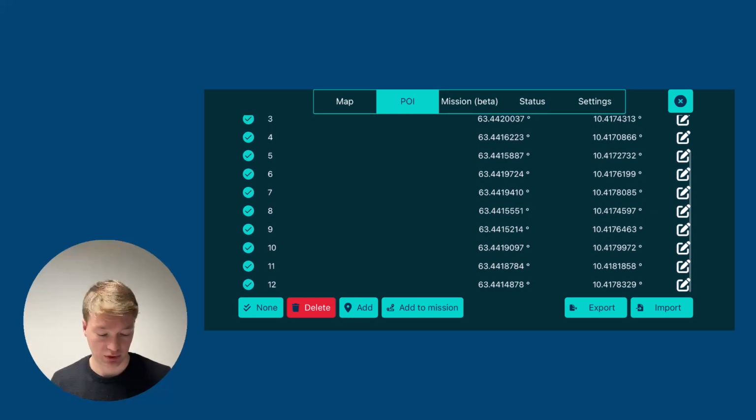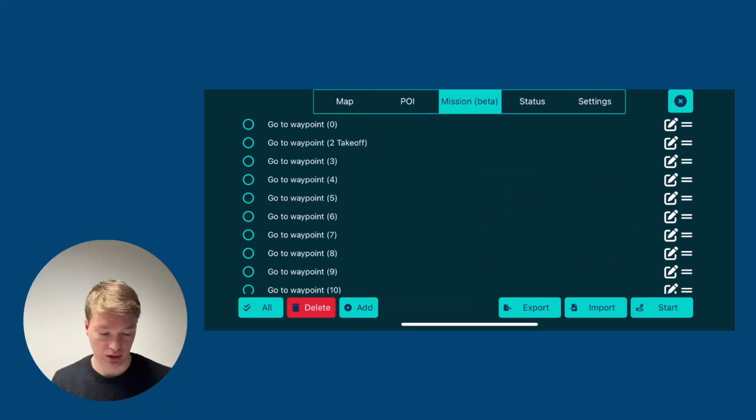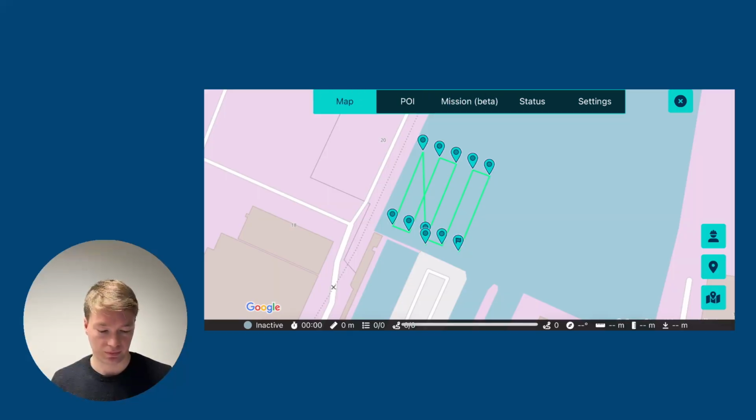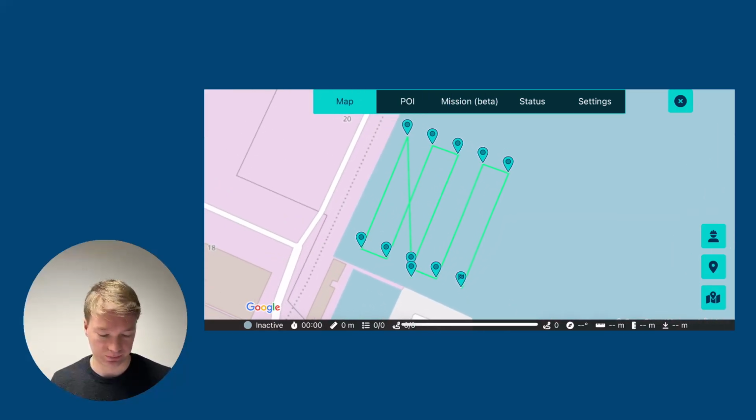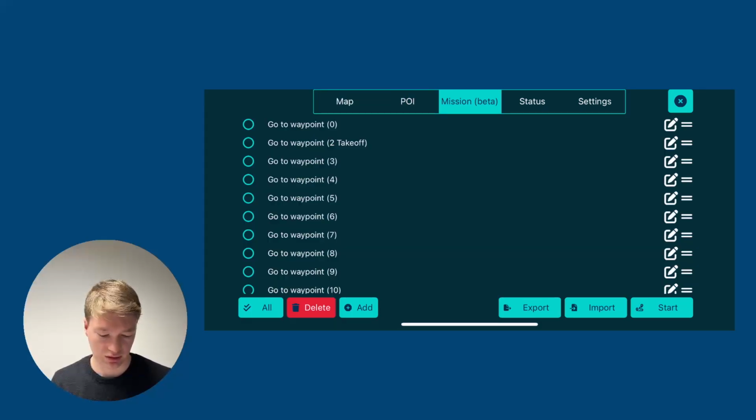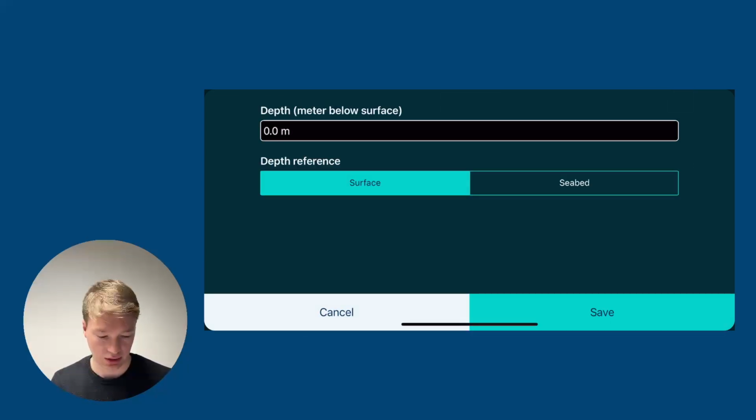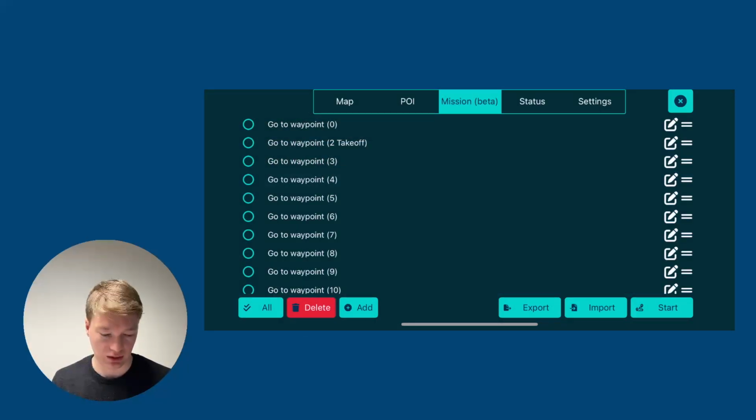and now we can simply select all the points we want to include in the mission. And looking at the map, you can now see the planned mission. You can also make changes to the mission, rearrange the order or add new instructions such as go to depth. And then you can also export the new mission as a JSON mission file.